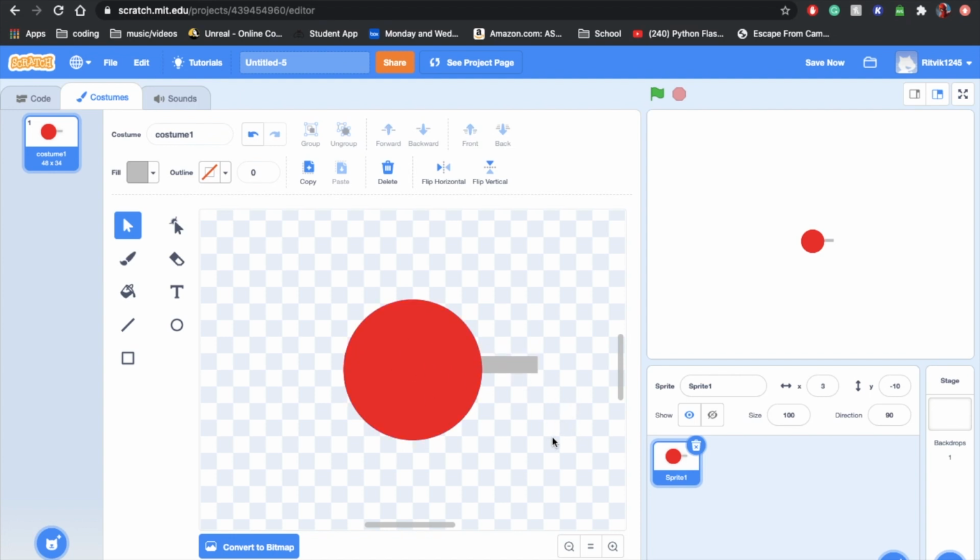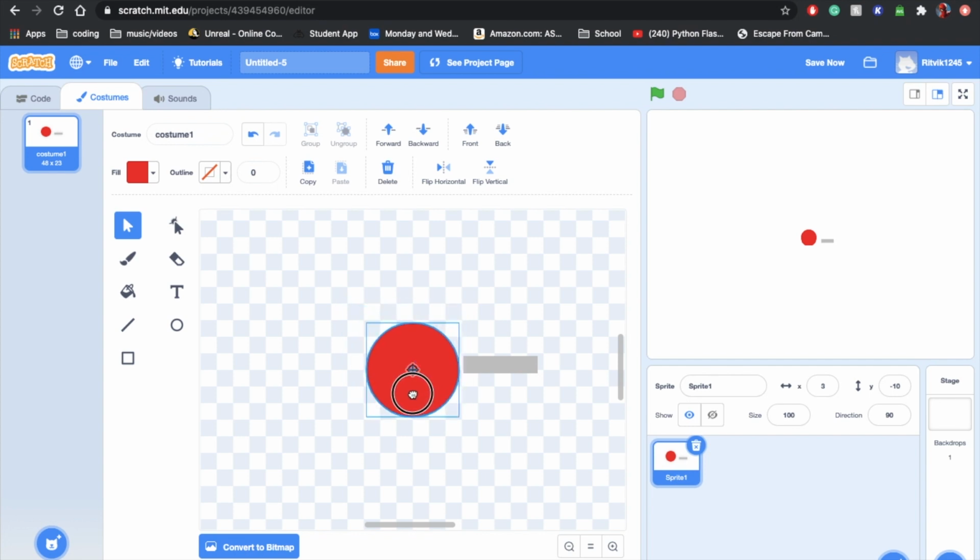Now on your projection, you see that it's not that good. So instead of just making that bigger, you can just make the circle smaller and drag it to the middle.